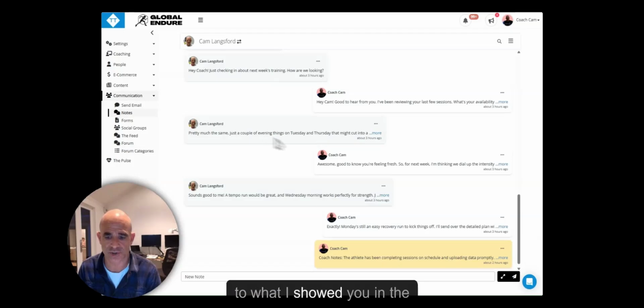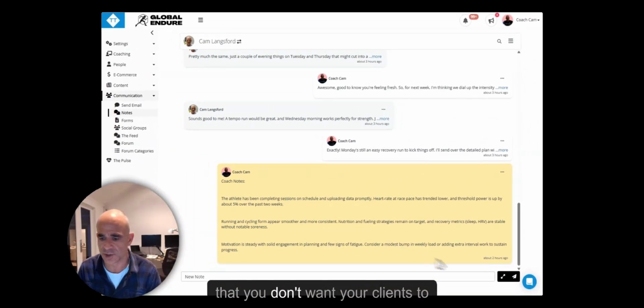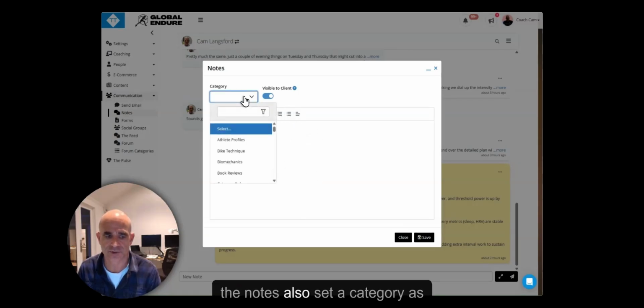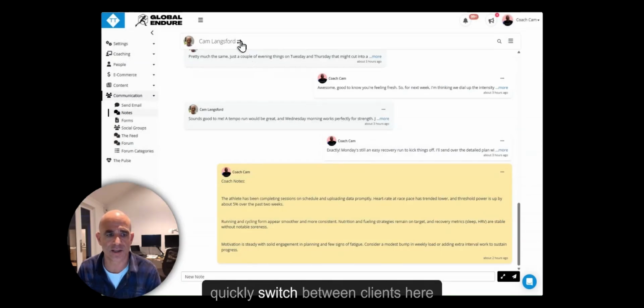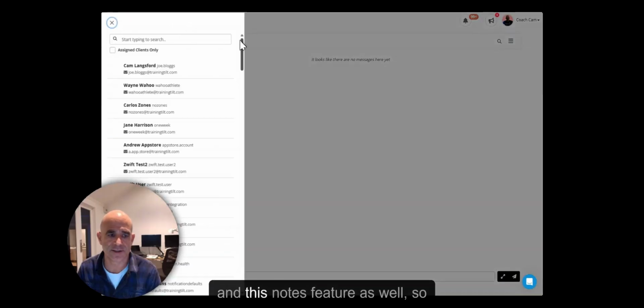But this is similar to what I showed you in the mobile app. You can still add a note that shows up in yellow here that you don't want your clients to see, just for your own coaching. And you can pop this up and set the visibility for the client for this message as well. You can use this editor to send a normal message to your client as part of the notes. Also set a category, like you could in the previous one, but you've got some nice formatting options here if you like to do that when you send your notes off to your clients or for yourself. And again, you can quickly switch between clients here in this notes feature as well.